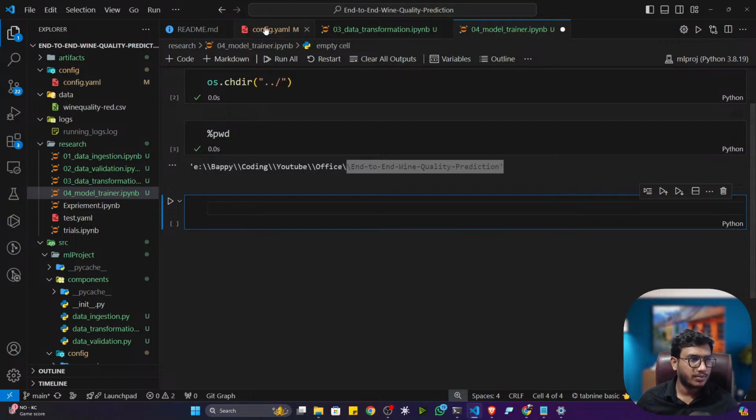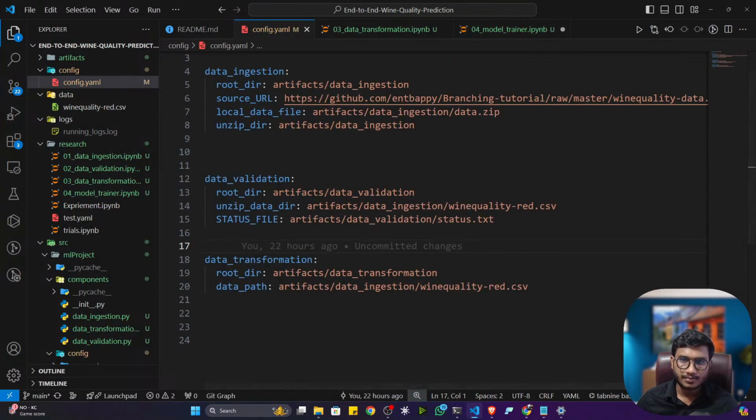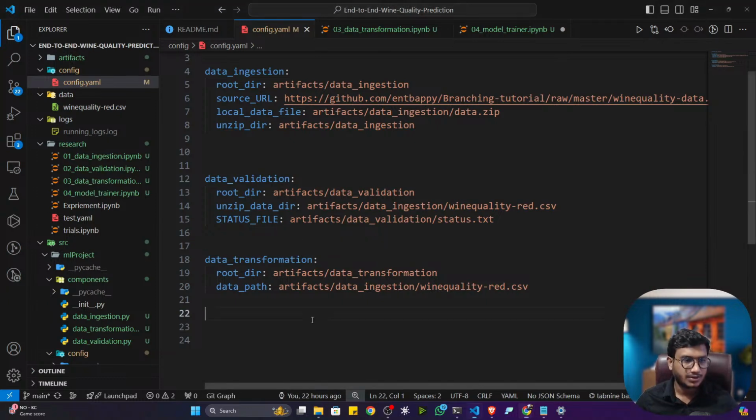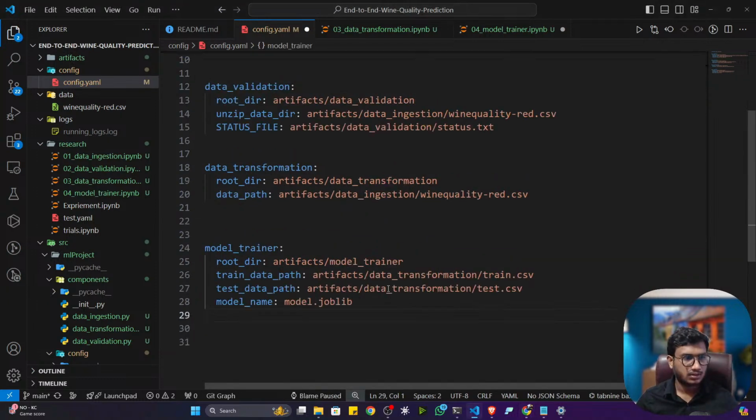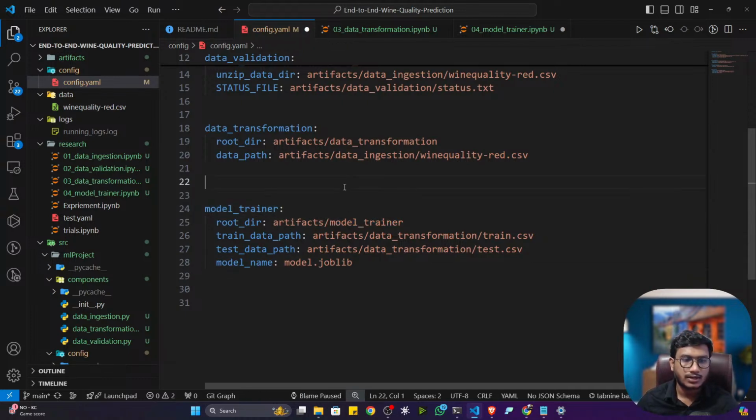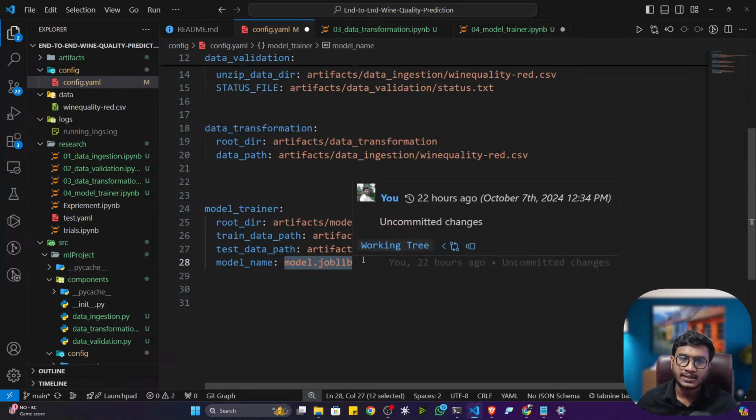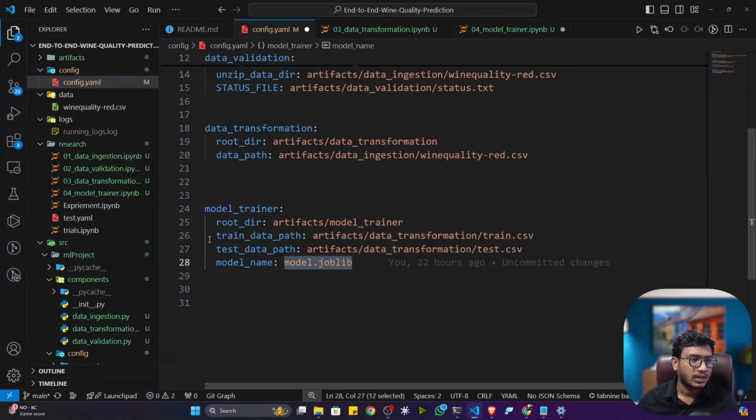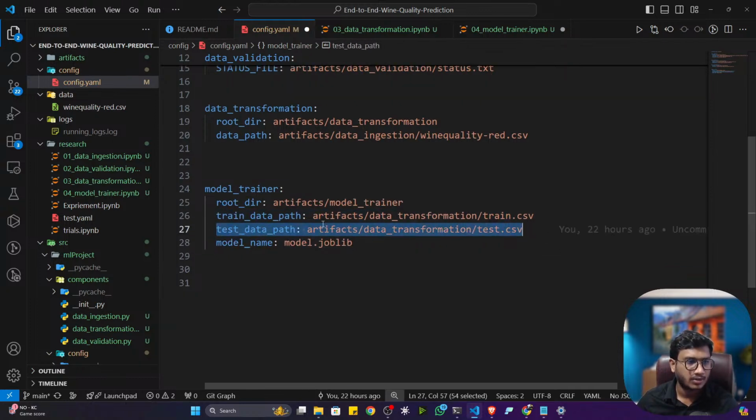So first of all, I have to update my config.yml. So let me update it. So this is my model trainer configuration. So you can see it is going to create a folder called model trainer. Inside that, it will save the model, model.joblib. You can also save the model in a pickle format. It's up to you. And this is my training data path, and this is my testing data path. Okay, I hope it is clear.